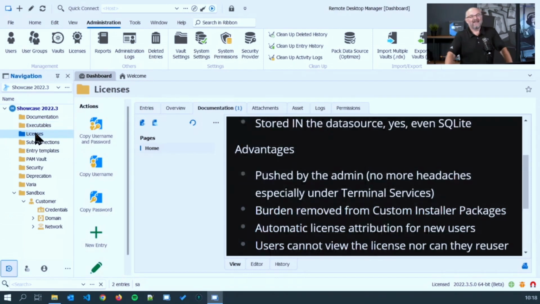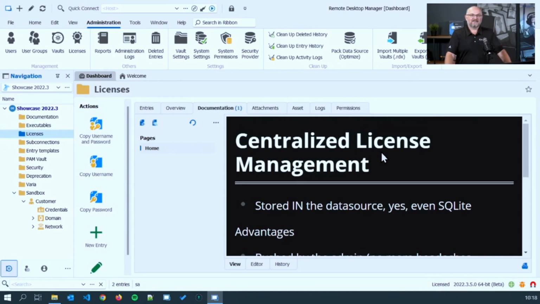You're good. Okay, licenses. Centralized license management. It's always been an issue to distribute licenses and manage them, so we're improving, we feel, everything by centralizing the license key in the data source. Okay. So basically in the database. And yes, even for SQLite.